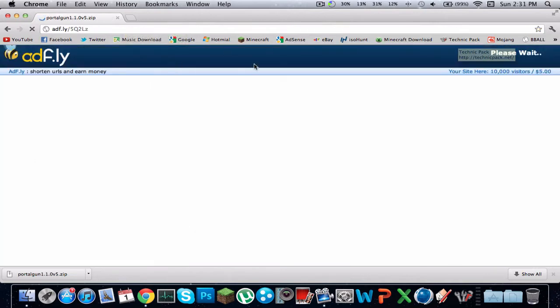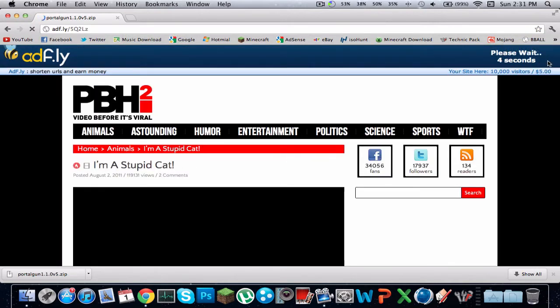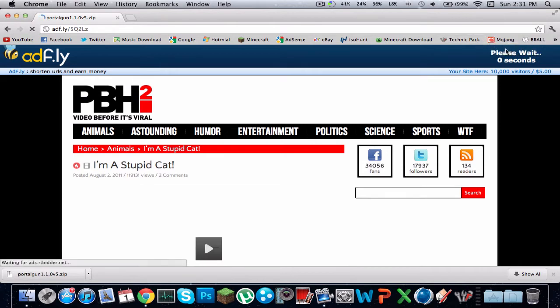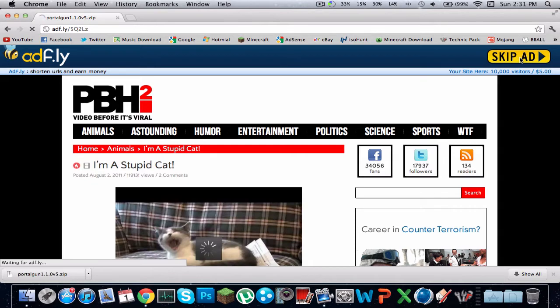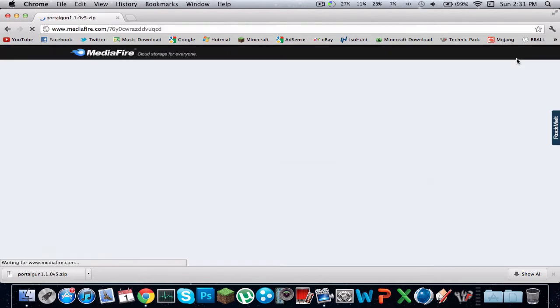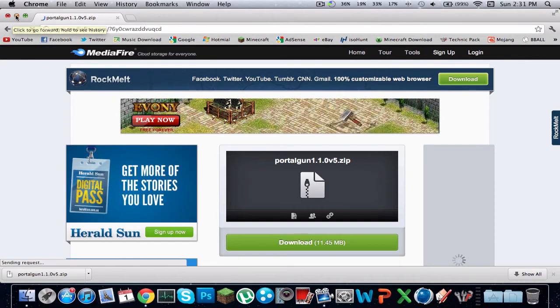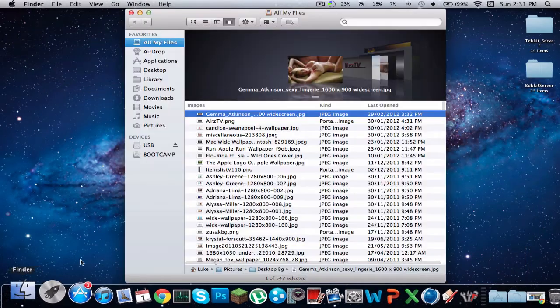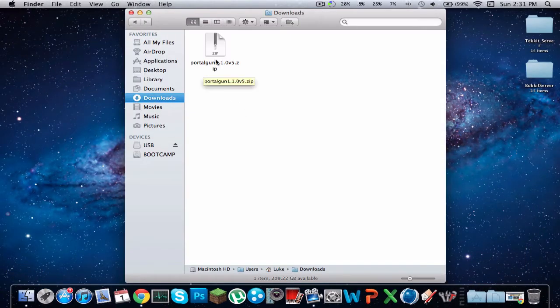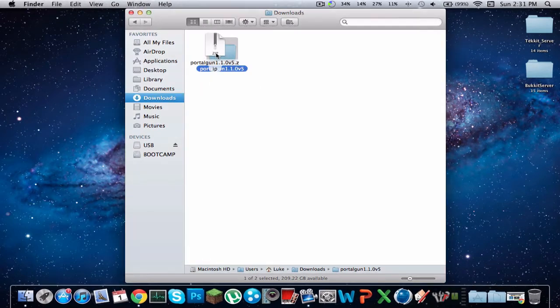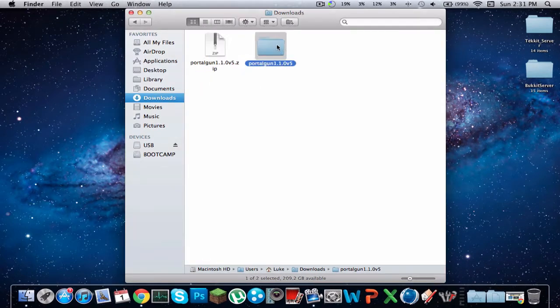and then that'll take you to the AdFly. You click skip, and then that'll take you to Mediafire, I think. Yeah, Mediafire. Yeah, and then you download it. But I've already downloaded it here. So then you go into your downloads folder, double click on it to extract it, and then this here, that's the file that you need.